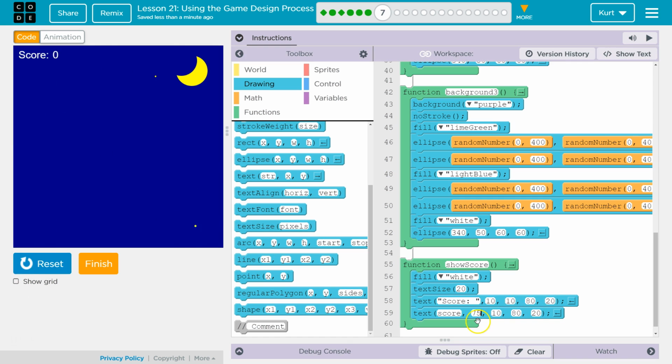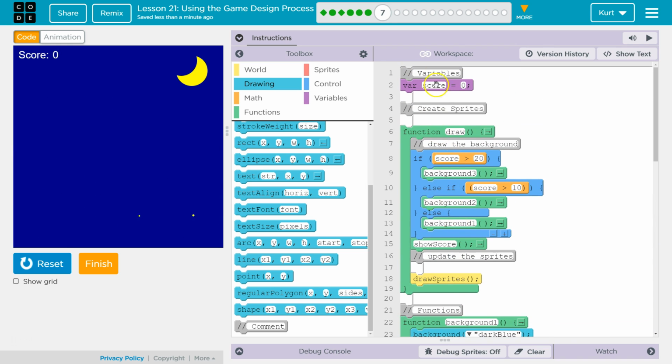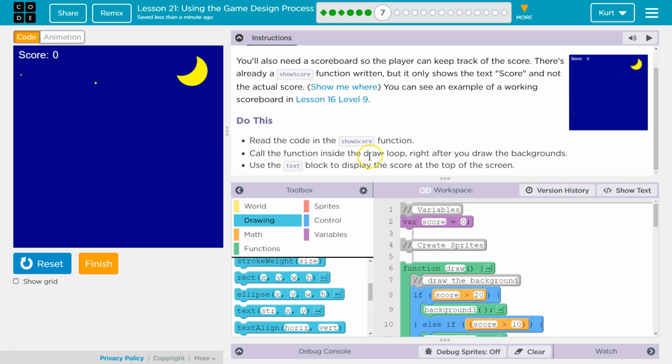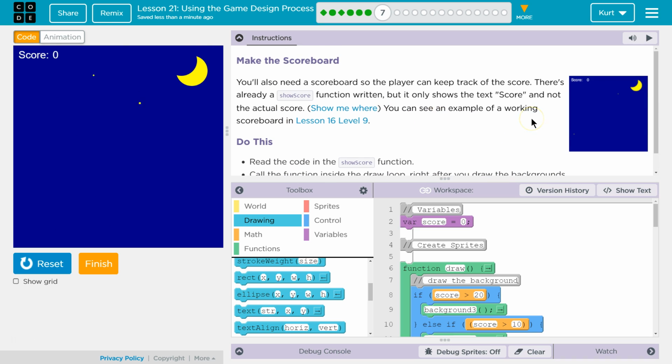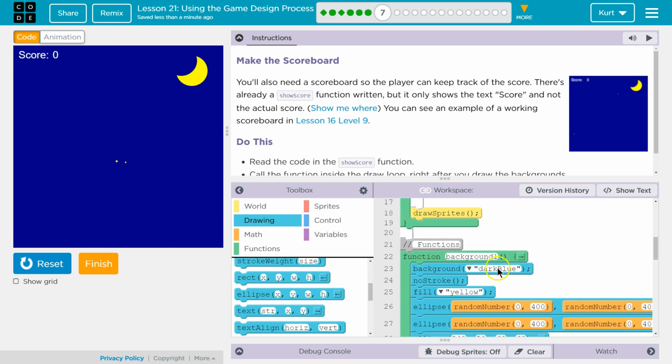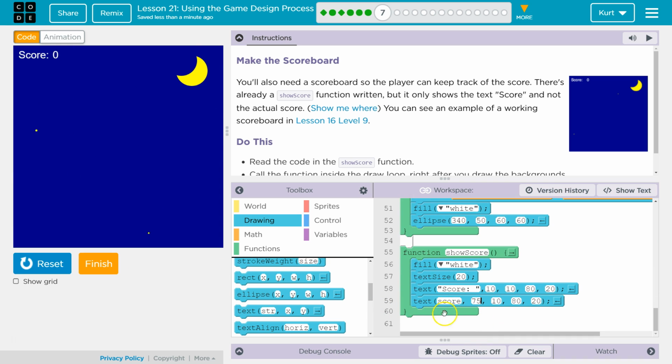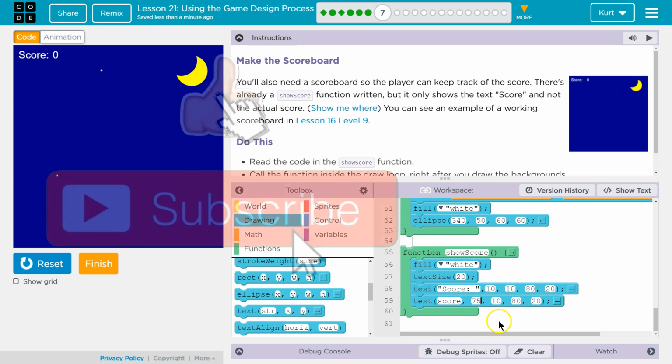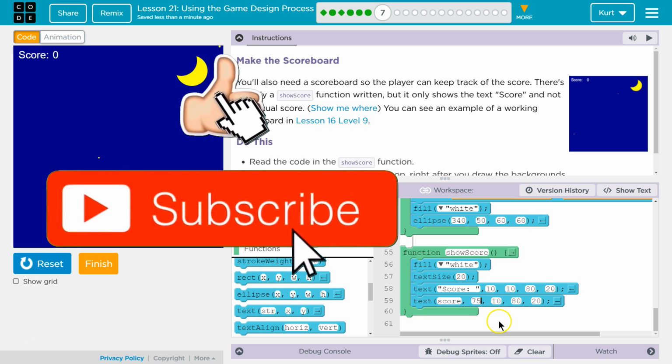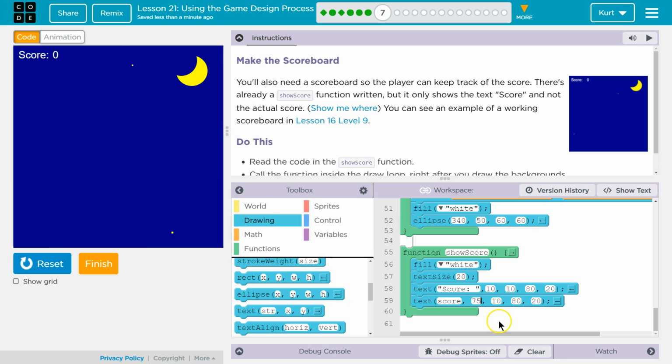So there's my score, and it should be... Well, it might not update yet. Did they ask us to do that, though? All right, and it gets drawn right there, and we have it in the top corner. Call the function inside the draw loop right after, yep. Use the text block to display the score, yep. So, great. Awesome, and there is our score. What I added was this text line, with the variable score in its position. Great, let's keep going.